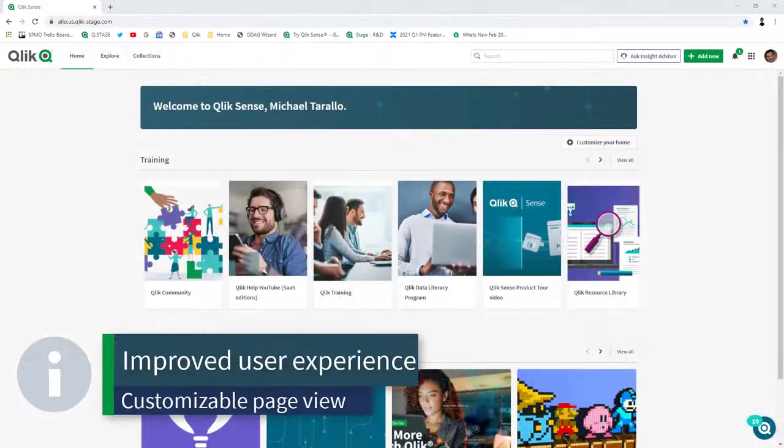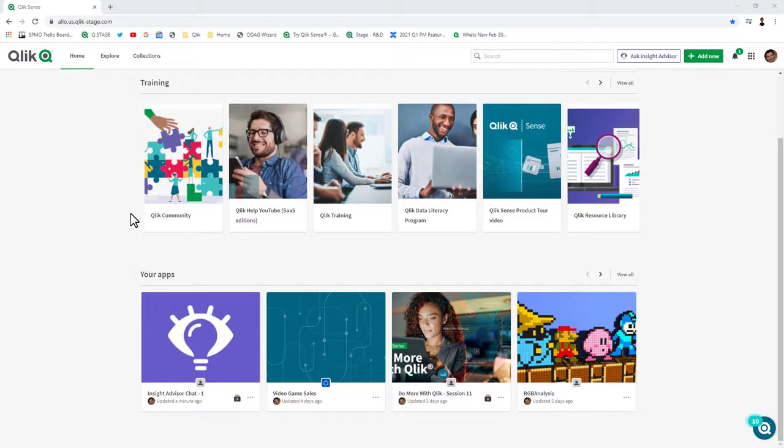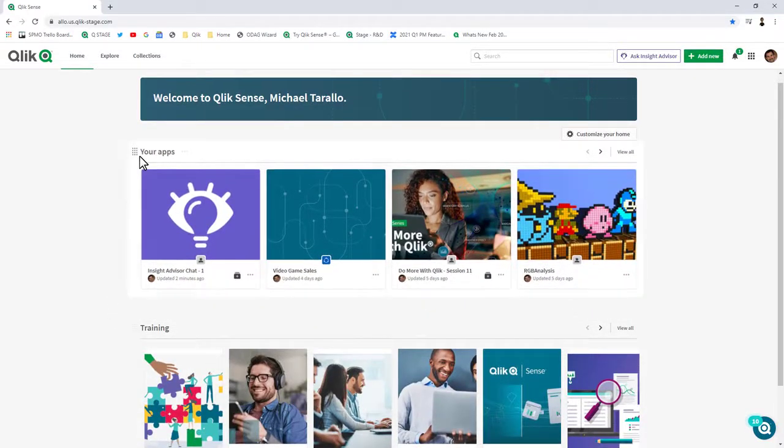We have also made some user experience improvements to the landing page of the Qlik Sense Hub. While I'm at the home page, I can view all the assets that are meaningful to me, and I can also adjust their importance in how I'd like to view them, as well as make changes to what is actually seen. For example, if I want my apps to be front and center on the top, I can just grab the handle and move it above training.